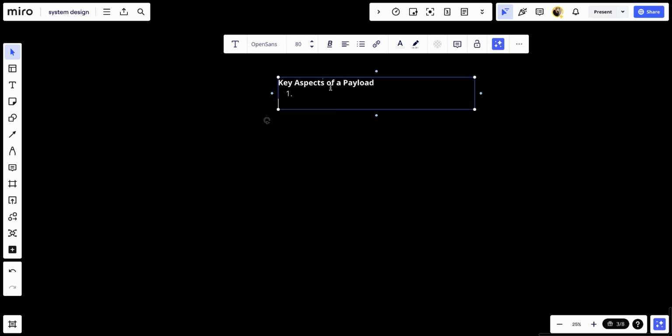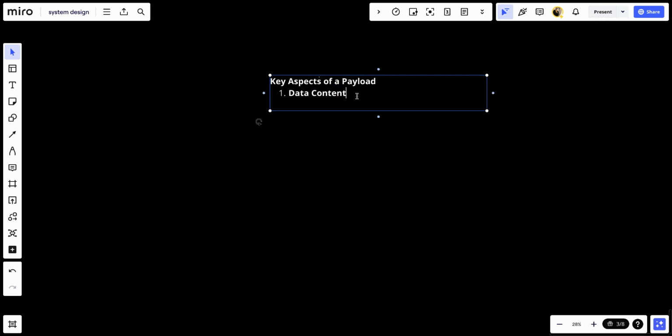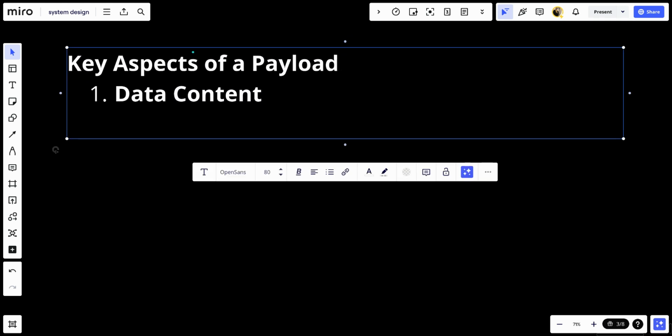First, we will want to talk about data content. The payload is the main content of any data transmission, such as the body of an email, the data inside a file being transferred, or the JSON or XML data sent in an API request.